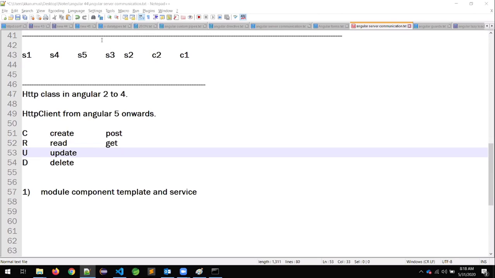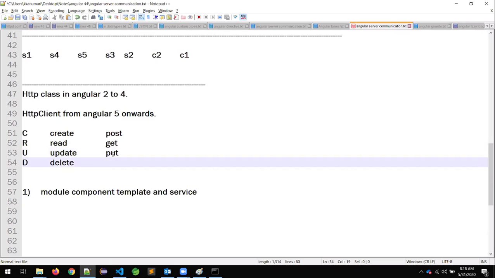Bharat, there is a small correction. Post is not used for the update. We are going to use the put method. In other projects they might use post, but in the proper HTTP protocol we need to use put. For delete, what is the method we need to use? Delete. Yes, patch also, that's fine.